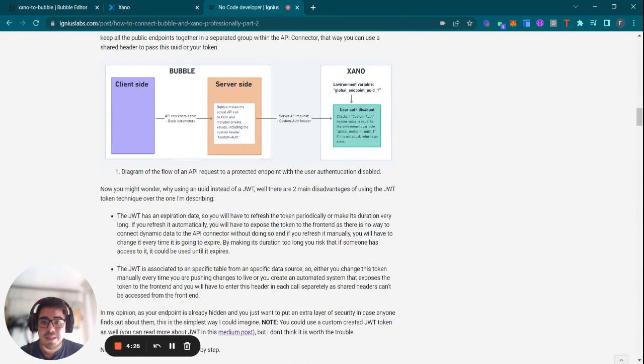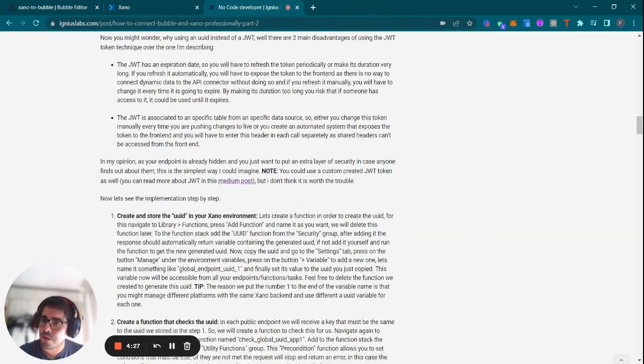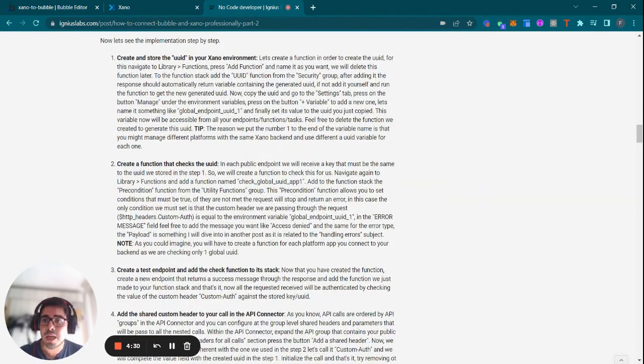So how do we implement this? Actually, it's not that difficult. It has 4 simple steps, which I describe very well in this publication I made in my blog.